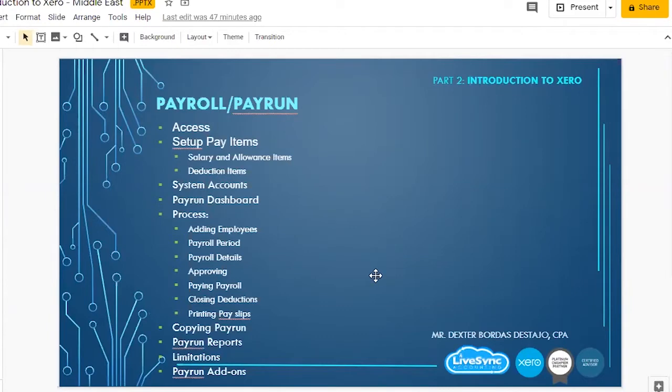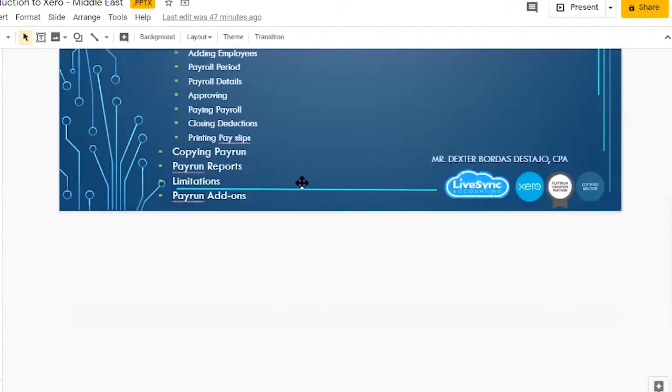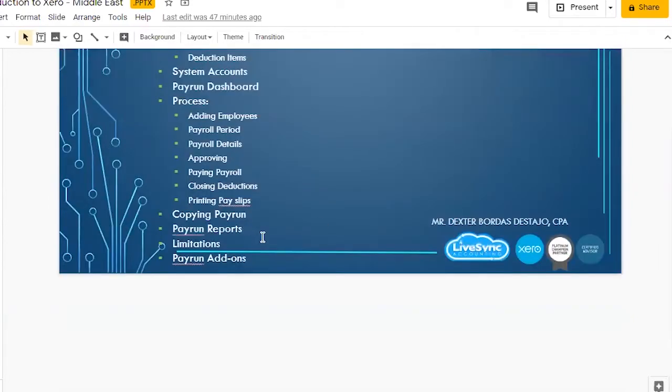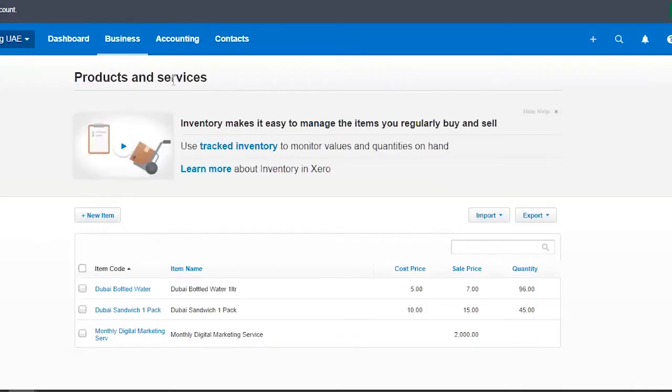So they're the same. We will cover processes like adding employee, setting up payroll period, and then inputting payroll details for each employee, approving the payroll, and then closing deductions, and then printing payslips. We can also copy payruns, we can run reports on payruns, and then we discuss limitations, and let's also talk about Payrun add-ons in the Xero add-on marketplace.